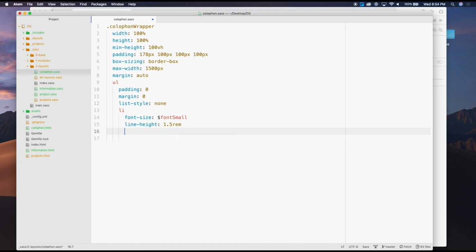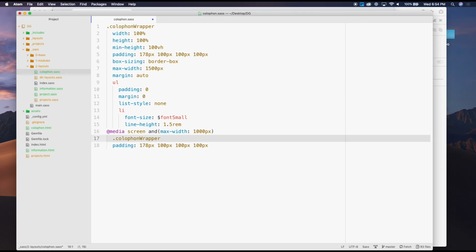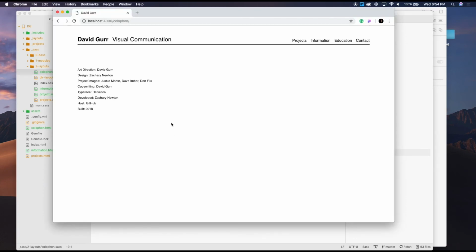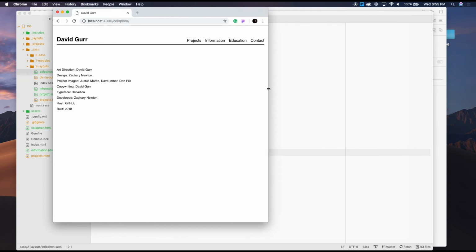And then we know we have to have that media query at 1000 pixels. So screen and max width of 1000 pixels. Let's go ahead, grab the class, grab the padding, and we're just going to change each one of these to 1 rem. Okay. And let's go back to the page, refresh, and that is exactly what we want.